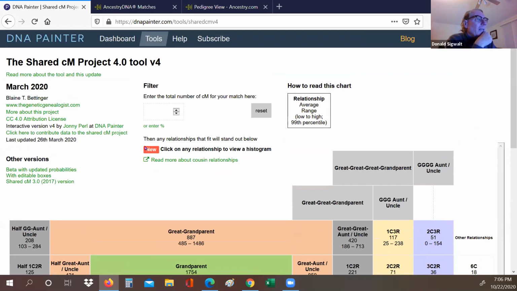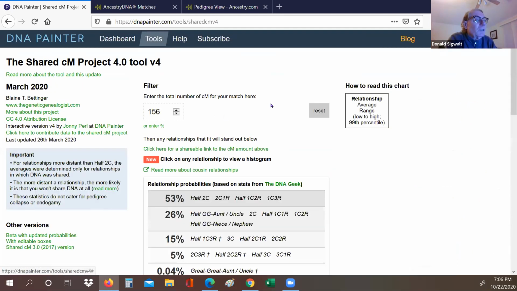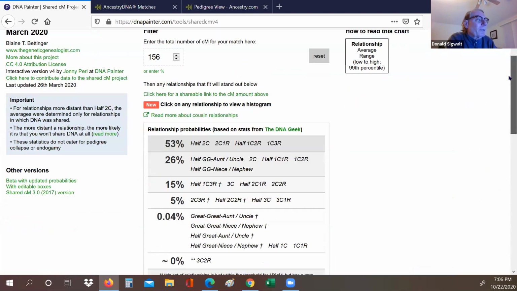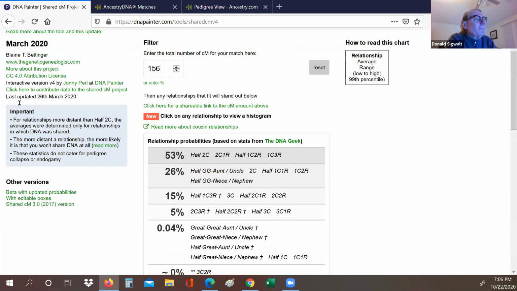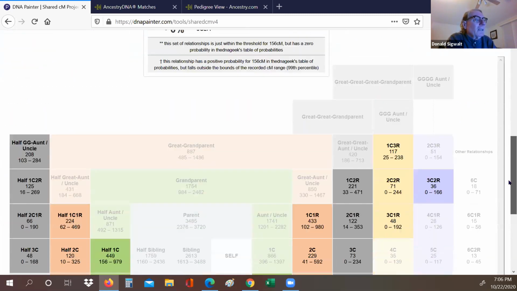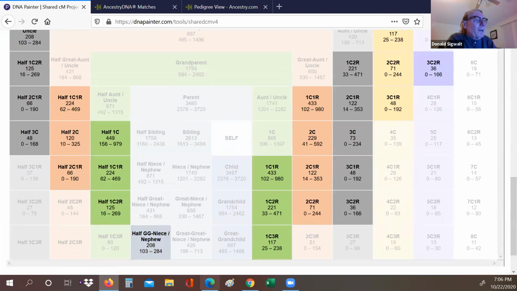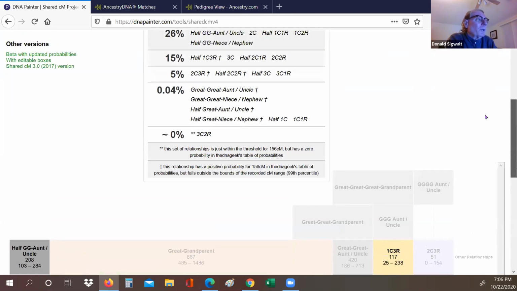And then what this tool allows you to do is you can put in, say you have a match that's 156 centimorgans. You don't know how you're related to that person. You can put that number up in here, and then down in the chart, it will highlight all the different possibilities of how you can be related to that person based on the size of your DNA match. And as you can see, there's usually a lot of different possibilities. But this is just a neat tool, and I wanted to point it out.